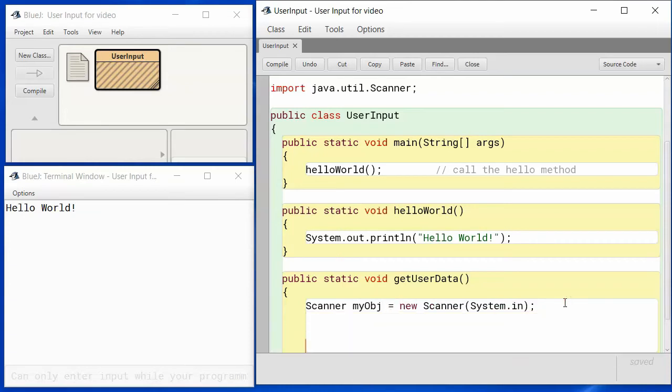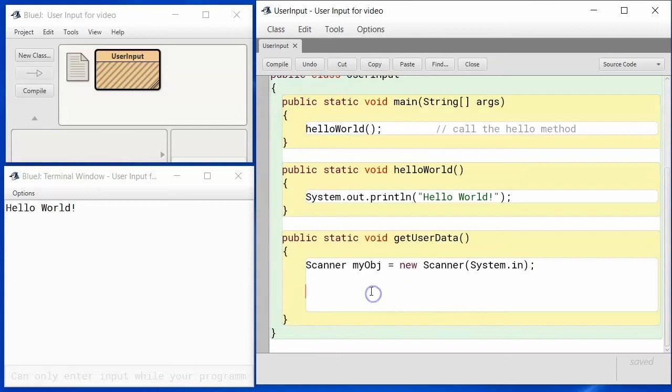Let's now ask the user to input their name. We'll do so using the nextLine command, which is a method in the Scanner class. Here's how. First, ask the user to input their name like so.